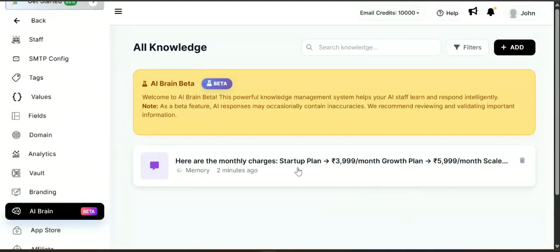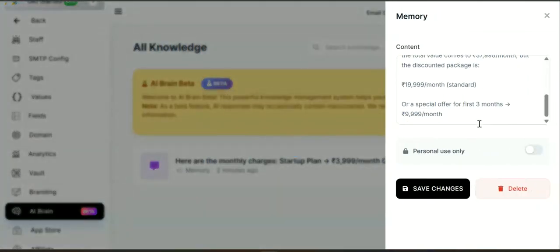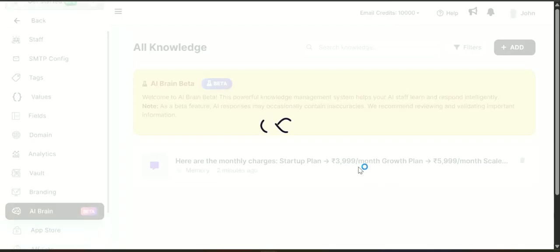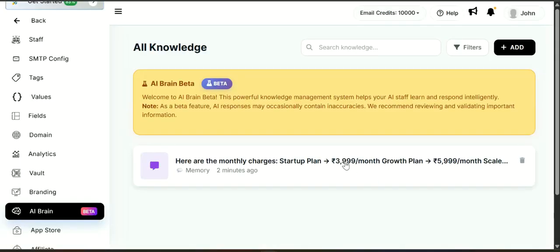Even if in future I want to edit this, I just click here, come down here and edit it. Okay, and I can save changes. It will just save the changes from here, and this is how you can add knowledge to your chatbot, right?